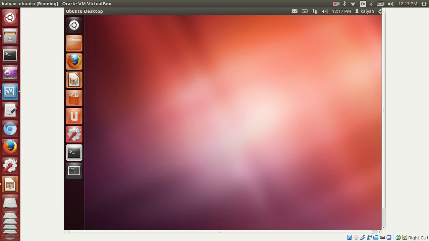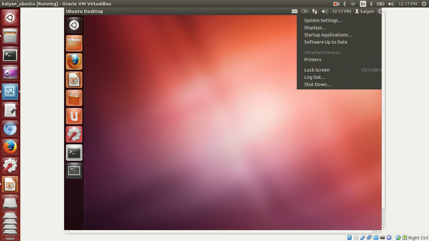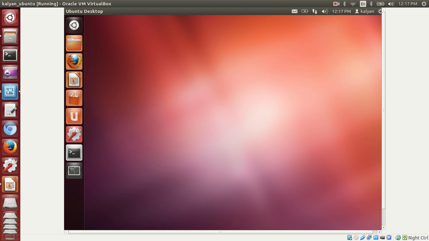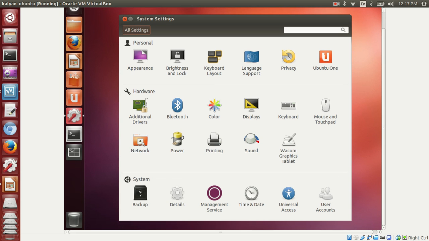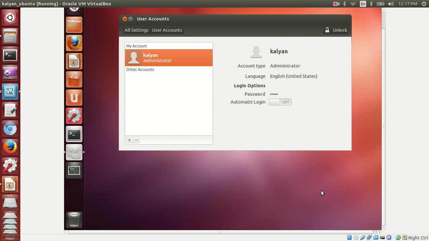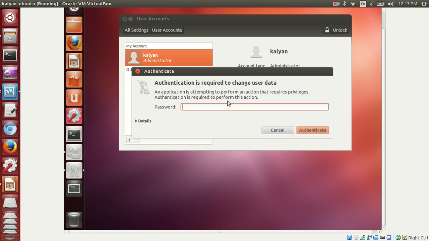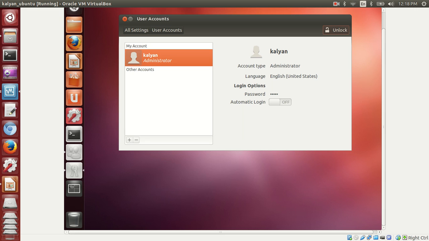So you can create any user easily. Please follow the steps to create a user. I'll be going to the right corner of the VM and choosing an option called System Settings. Once I choose the System Settings option, the last option will be User Accounts. Clicking on User Accounts, I need to unlock this. For this, it will prompt for the current administrator user password, so I'll be giving my administrator password.